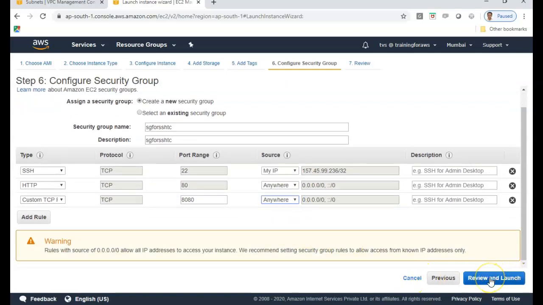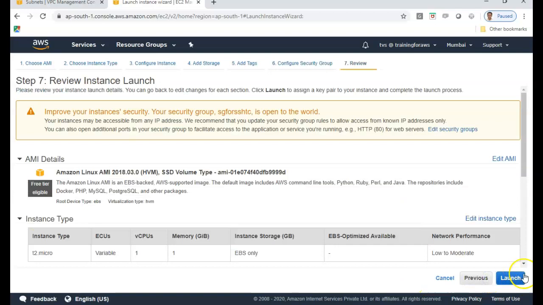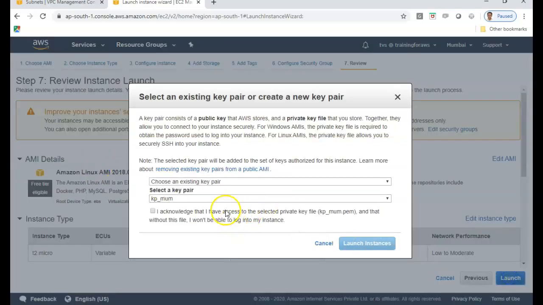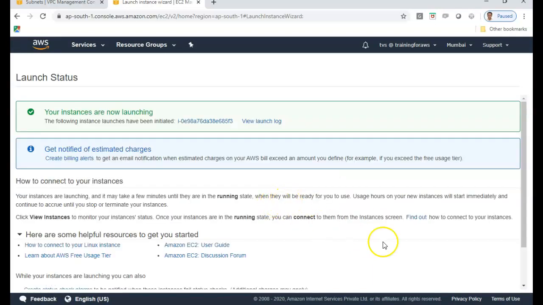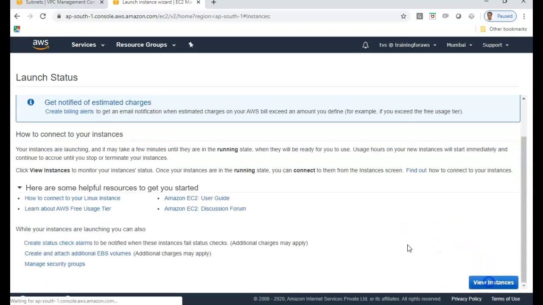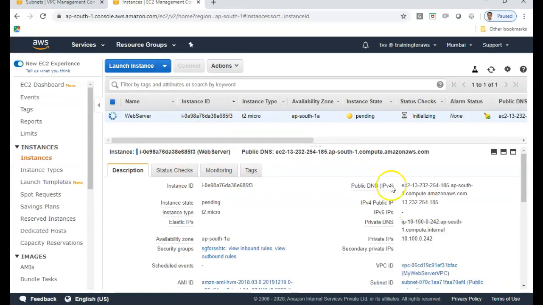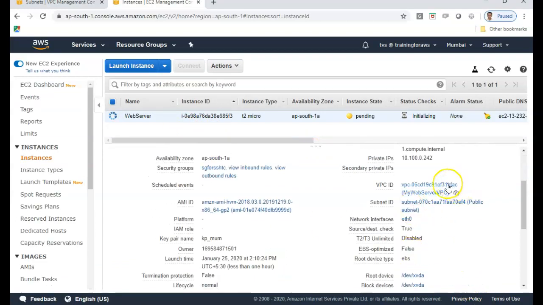Okay, so go to review, launch, and if you have already created a key pair, use the same key pair and launch an instance. So this is launching an instance in my public subnet of the VPC that I've created. So how do you verify? You can go to the VPC. It shows the VPC as well as the subnet where it is getting launched.